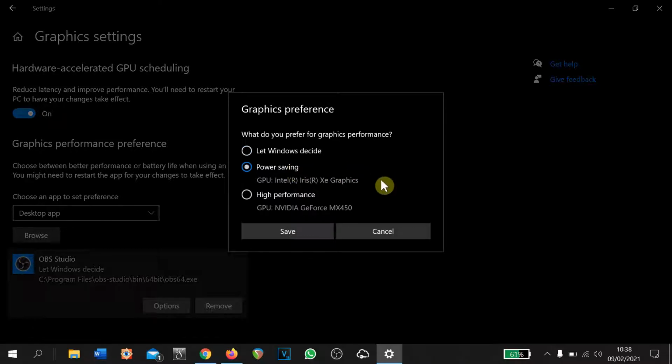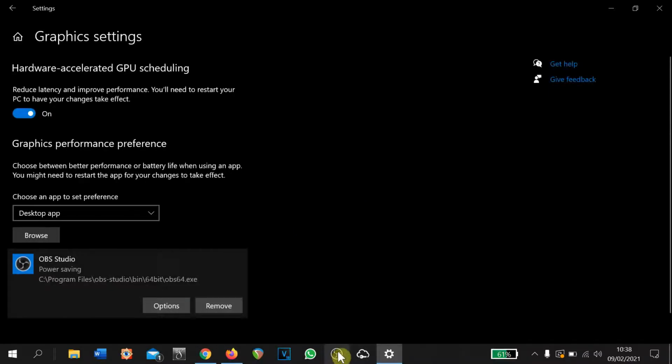This is the problem. By default it will choose "let Windows decide." Windows will choose this option, and it will choose the high performance Nvidia GeForce. It happens because I'm using a laptop with two GPUs. So I have to choose manually the Intel Iris graphic. So save and restart OBS.